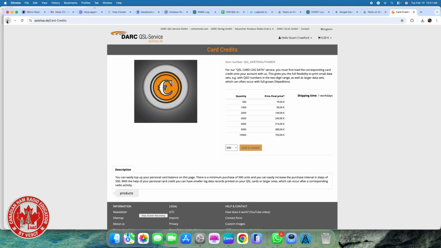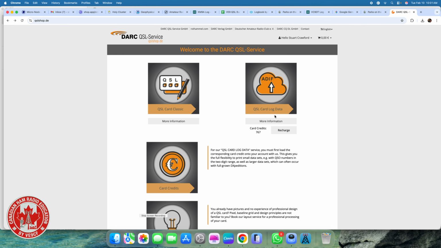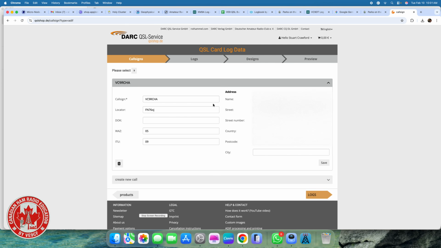We're going to go to our QSL card log data right here. Click on that. We're going to put in the call sign that we're using, Victor Charlie 9 Delta Tango. All the rest of the information is good. Now, one of the things I have learned from being outside of Germany and outside of the EU, you may want to tweak your address so it looks proper. The European standards are a little different from North America, but you can tweak it a little bit and get it to fit the way you want. Don't forget to click on save.